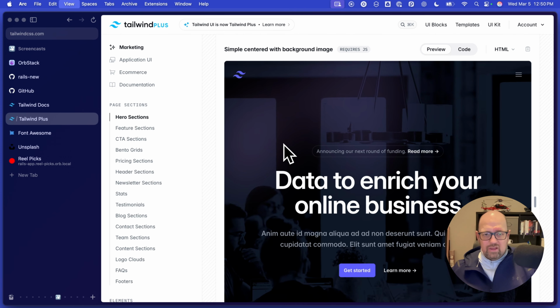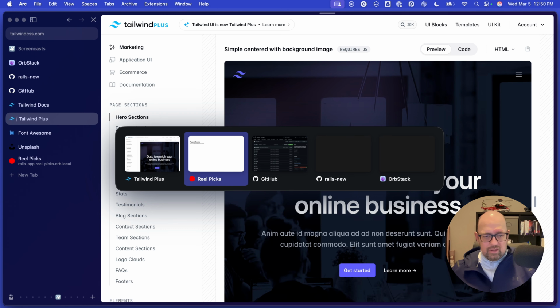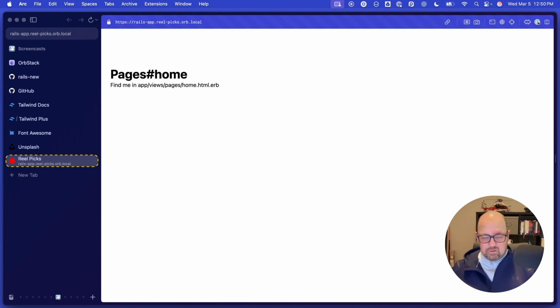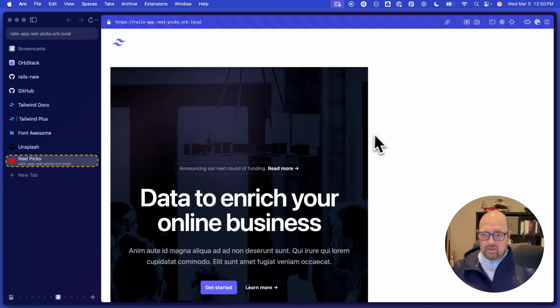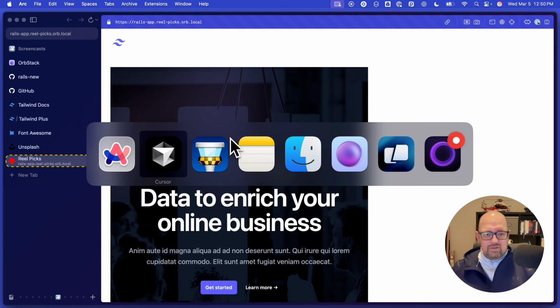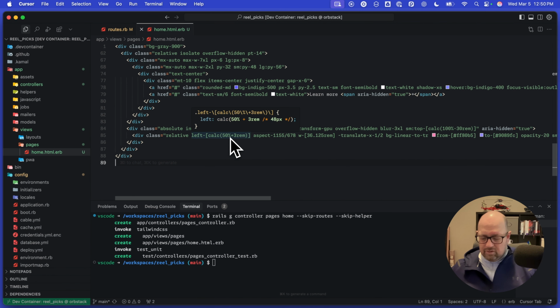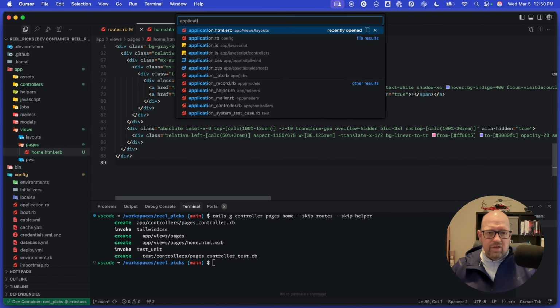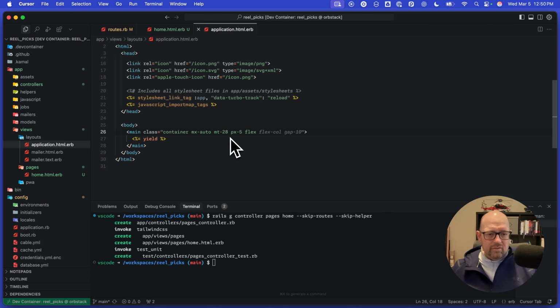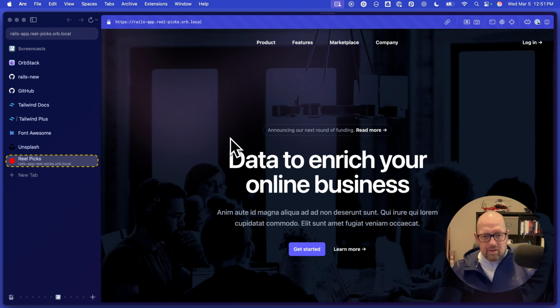And if we go back and take a look at our app, looks kind of funky. So to fix that, we need to go into our application layout file. And I'm going to get rid of these classes in this main tag for now. And now when we refresh, it looks as expected.